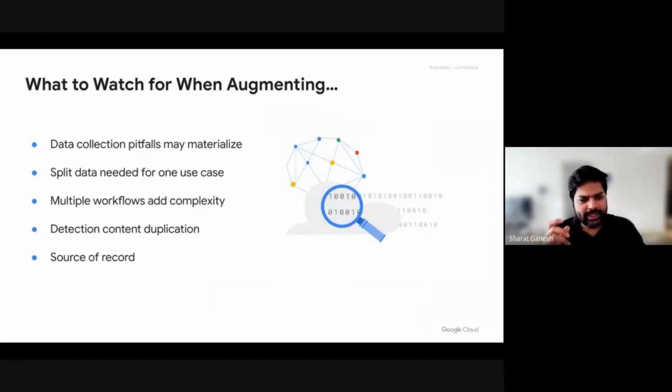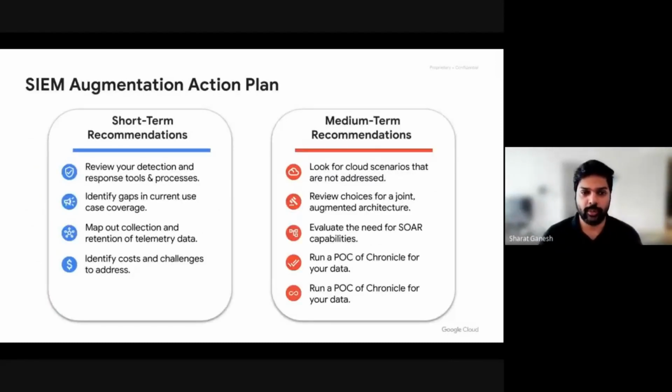The challenges with detection content deduplication, if both are used for threat detection: making sure which one is the higher efficacy tool, and where to anchor your detection response program, is fundamental and important. And finally, ensuring there is one source of record for end-to-end coverage across your SOC lifecycle is a key point that SOC teams need to be aware of.